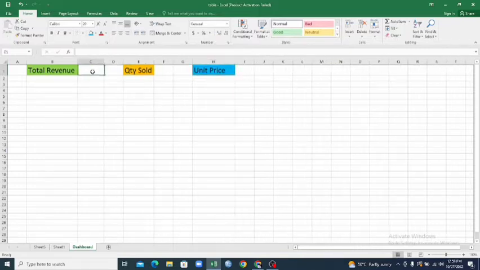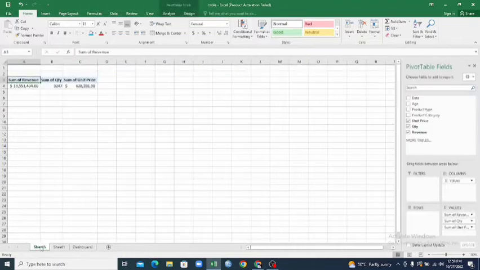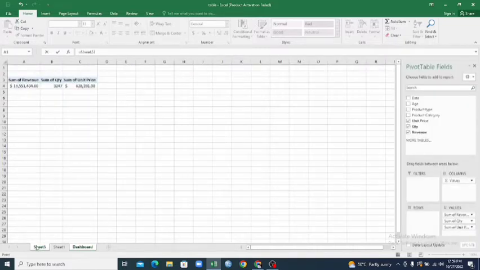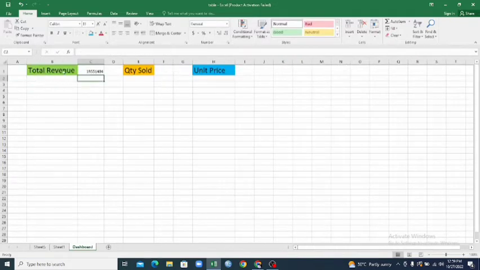Okay, so here I want my total revenue to be at cell C1. I already have it created in my pivot table here, so all I will do is bring it to the dashboard. I'll come to the dashboard. Here I will type equals, telling Excel I want to write a formula. Then I will go to the sheet where I have my pivot table, which is sheet 5, click on the sum of revenue that we have here, and then press enter. So you notice that on our dashboard we now have the sum of revenue.